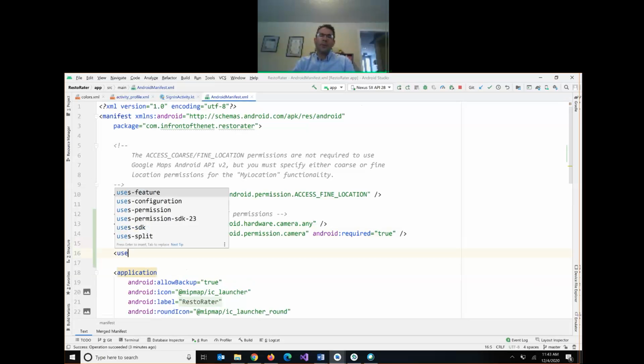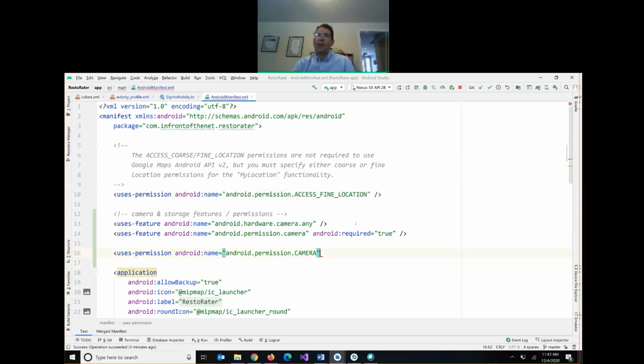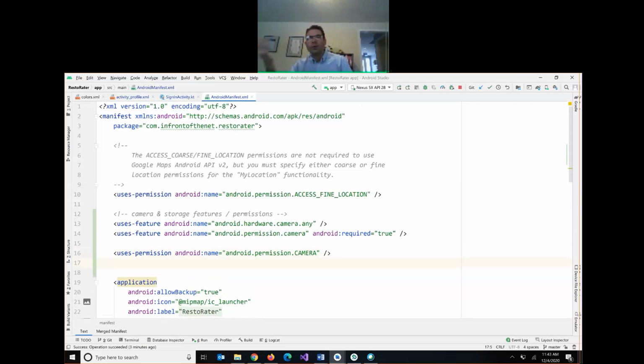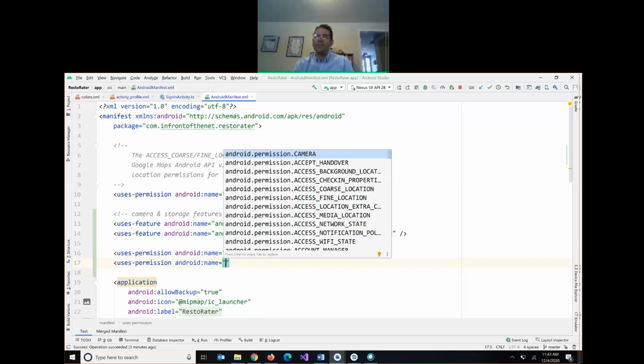And then we're going to use permission. So we want the camera, so we can load the camera and snap a photo. Using the camera on its own is not enough, though. If we're going to take a photo, we want to be able to save that image. And then later on, we want to be able to retrieve and display that image. So we need two other permissions that have to do with the file system.